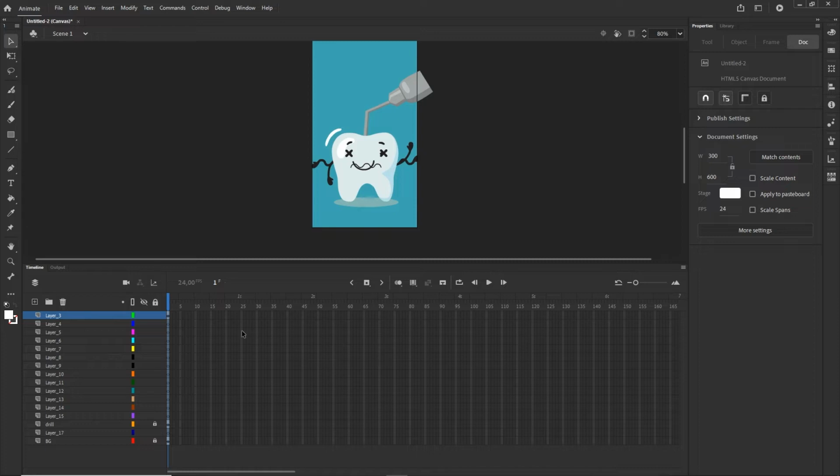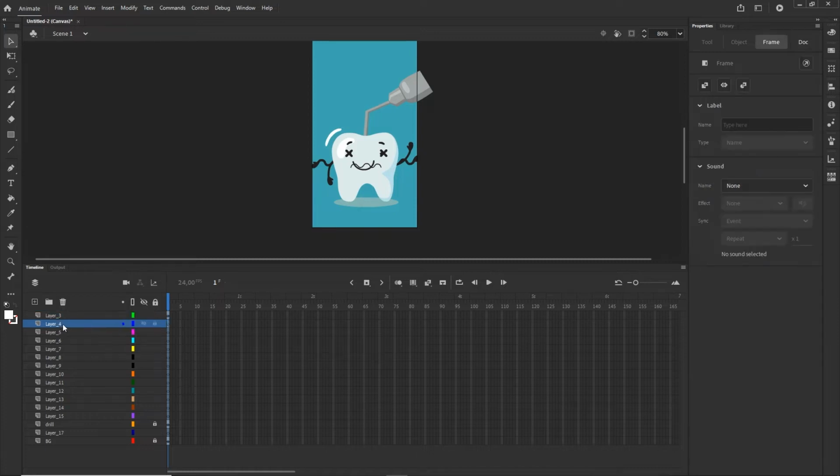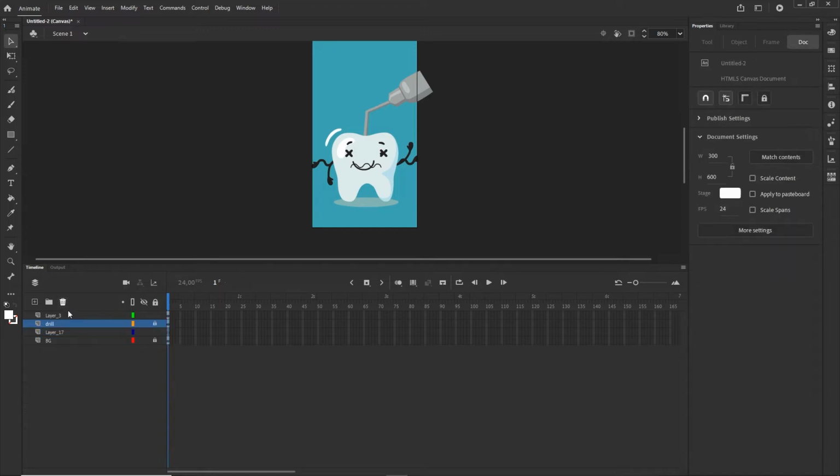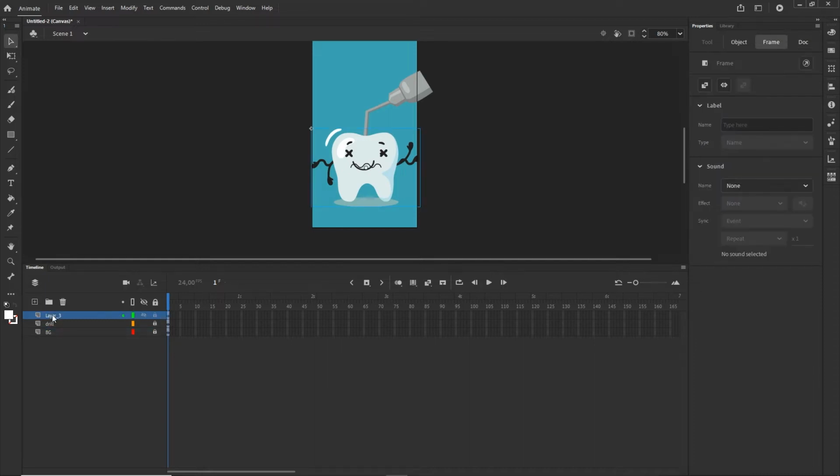And right now we are going to have everything in one layer, and all of these other layers are going to be empty. You can see that they are empty because they don't have this keyframe, this black dot. So I'm able to delete them like so. I'm going to select them with shift and delete them, and also this one. And right now we are going to stay with only 3 layers: background, drill, and tooth. And I'm going to rename this to be tooth like so.